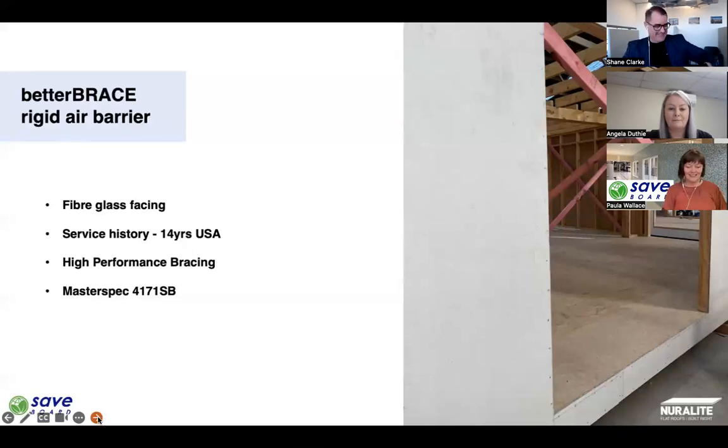So that's our association with Better Brace and rigid air barrier. And like I mentioned before, we're working really closely with Nuralite at the moment so that we can recycle rock wool packaging and turn that into either rigid air barrier or roof board, which will be available as a low carbon alternative within those warm roof and wall warm systems.